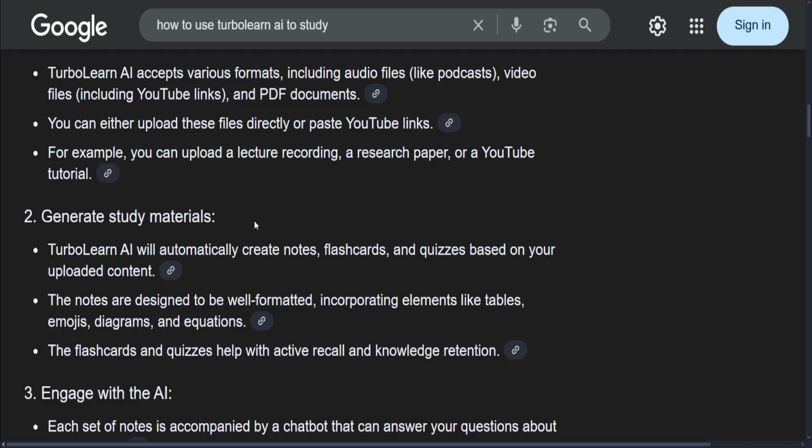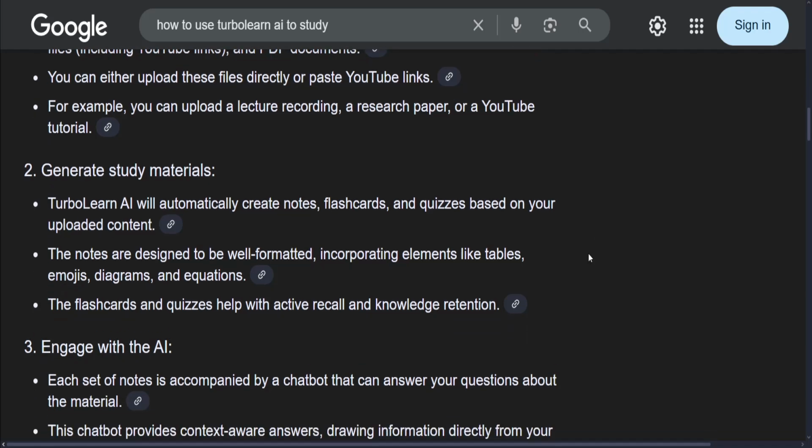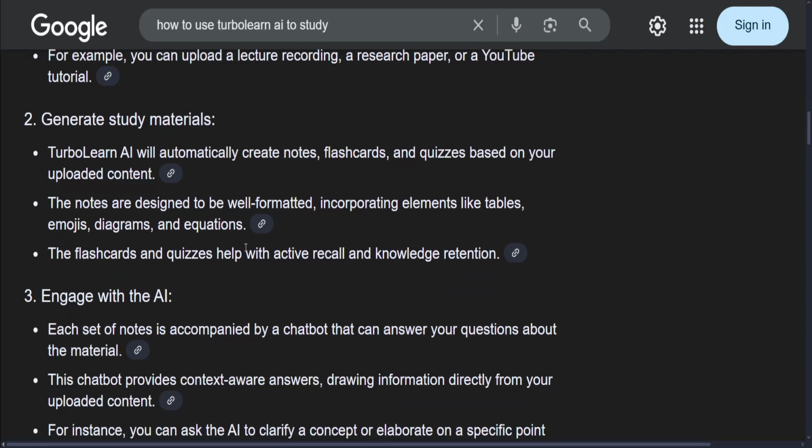Another option is by generating the study materials. TurboLearn AI will automatically create notes, flashcards, and quizzes based on your uploaded content. The notes are designed to be well formatted, incorporating elements like tables, emojis, diagrams, and equations. And the flashcards and quizzes help with active recall and knowledge retention.